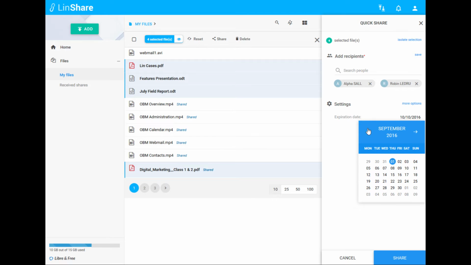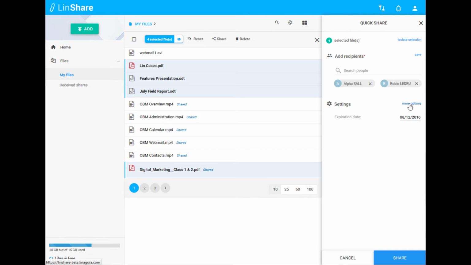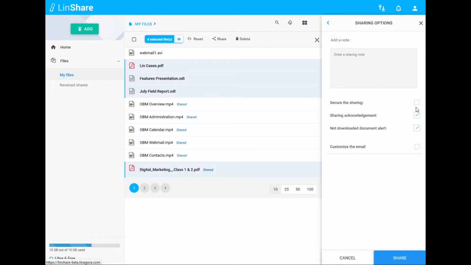date, you have even more options to customize how you share a file, including adding a password, receiving download notifications, setting alerts when file has not been downloaded, and adding a note. You can even customize the automatically generated email that is sent to recipients.